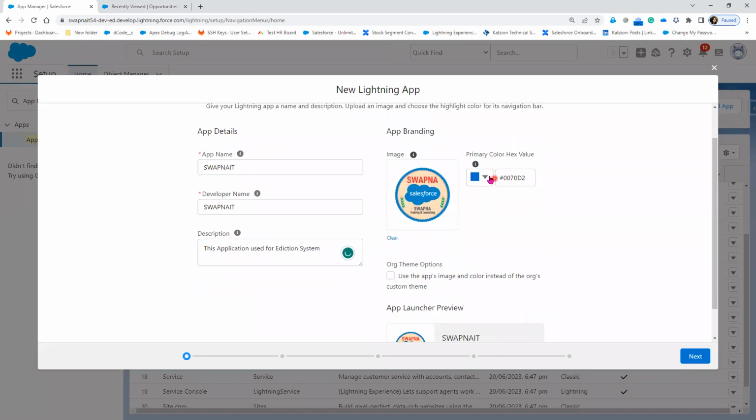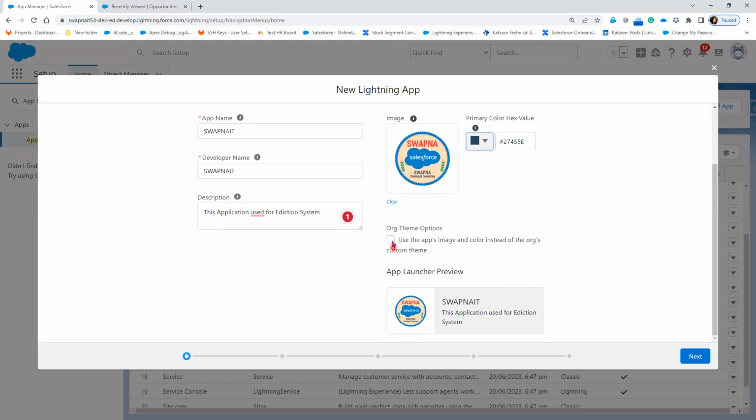Here, if you want any primary color or want to change any color, you can change it. Whenever you click on this, it automatically gets updated here. Click on done. Now, if you want the entire theme to be the same color, let's say I'll put it as this color. So use this theme. Now this is the Swapna Salesforce, and this is how your application will look. Click on the next button.